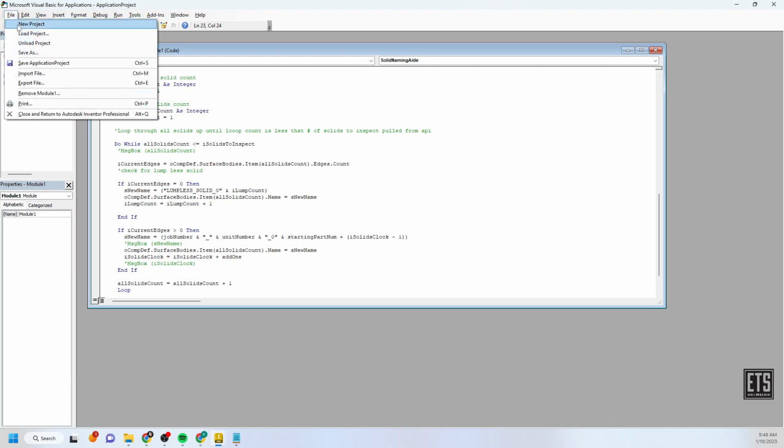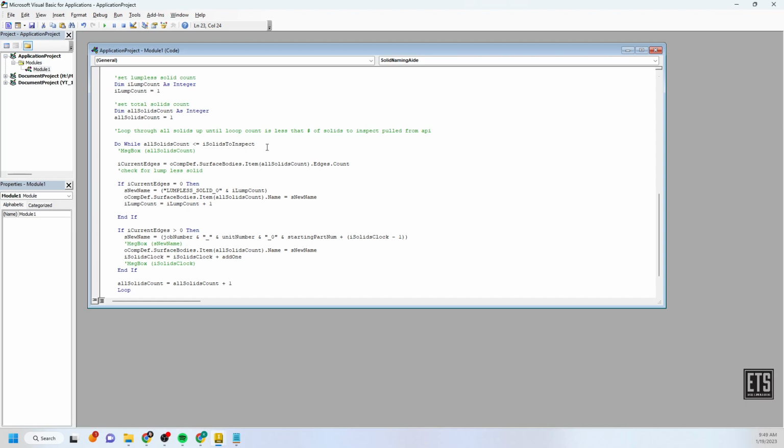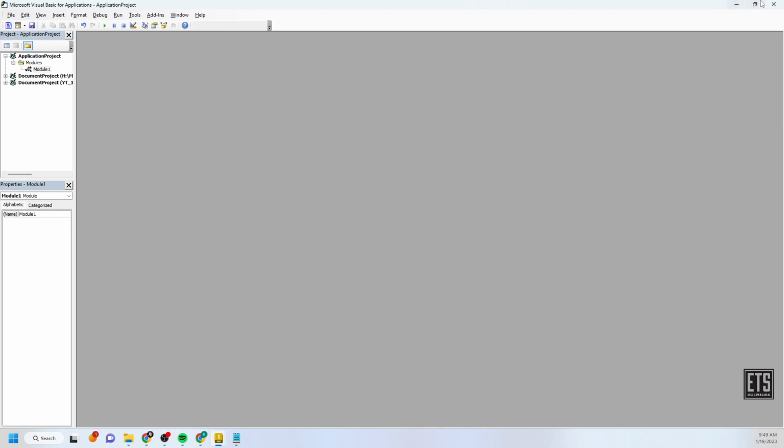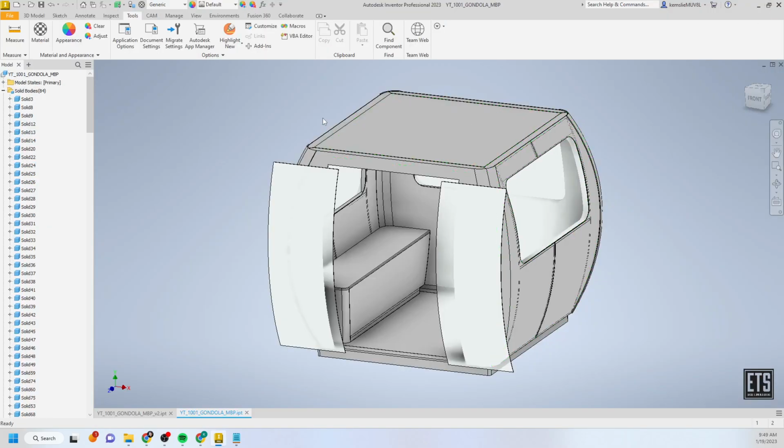So we're going to go ahead and hit File, Save Application Project. We can go ahead and close this and close the VBA editor, which is the integrated development environment. Okay, so now we're back in the part. We have all of our solids here unnamed.